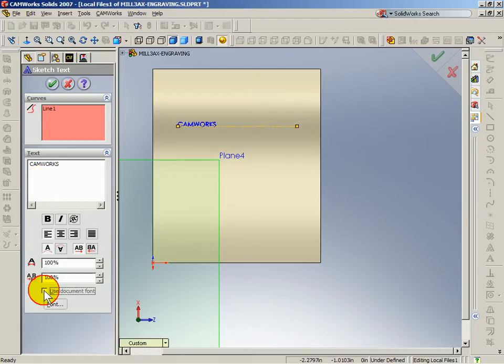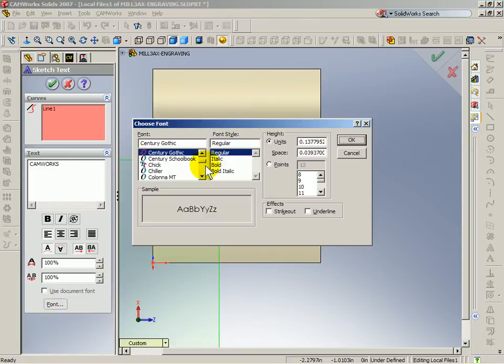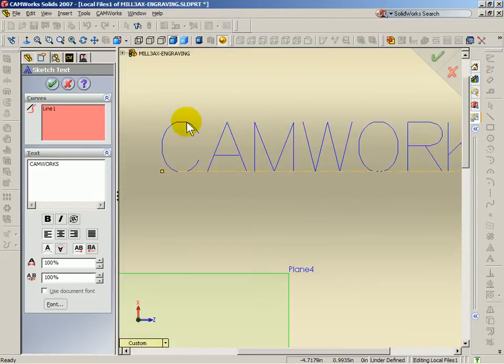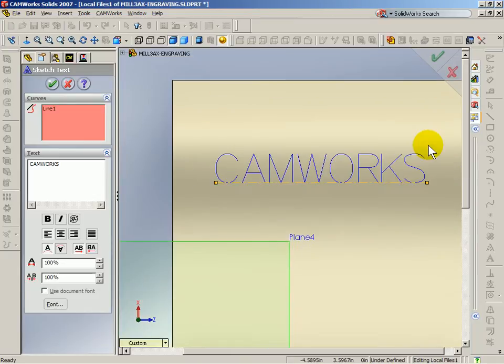and we come down and change our document font, and we select the CAMWorks font, and I'm going to set this to 0.5 in size. Here we see we have centerline font on this text.